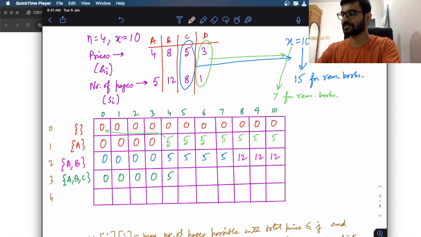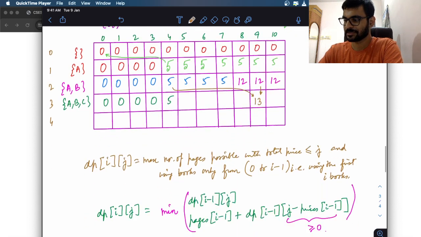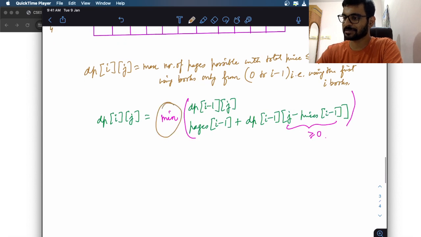So we get, from the top left, 5 plus 8, 13. From the top we get 12. So the maximum is what we take, that is 13. Sorry, it's not the minimum, it will be the maximum. We want to maximize. This is a maximization problem. I'm sorry. We will take the maximum.